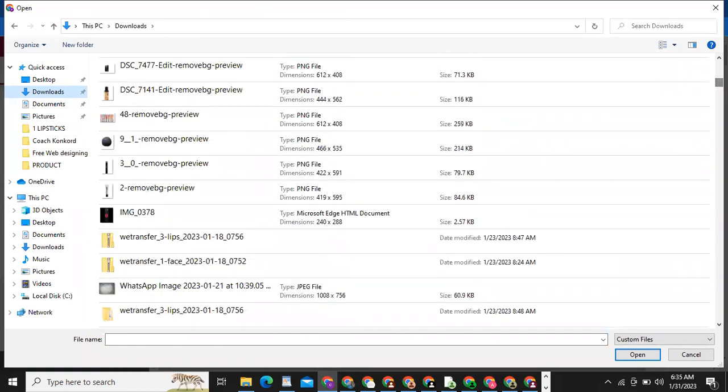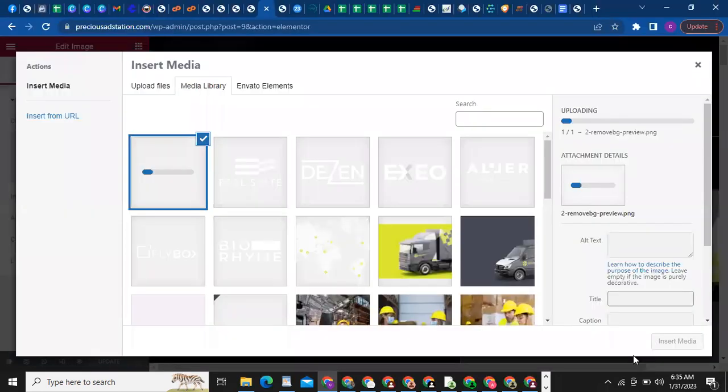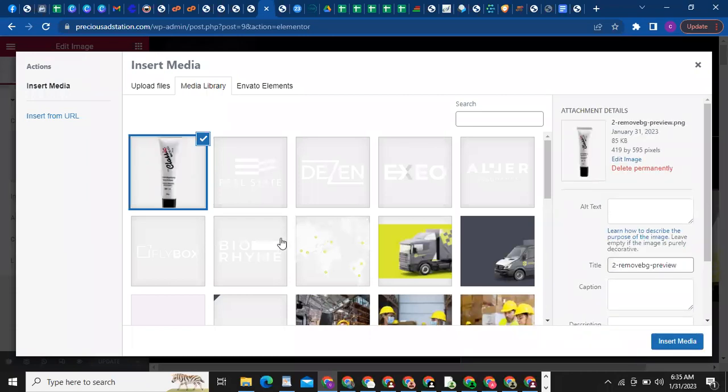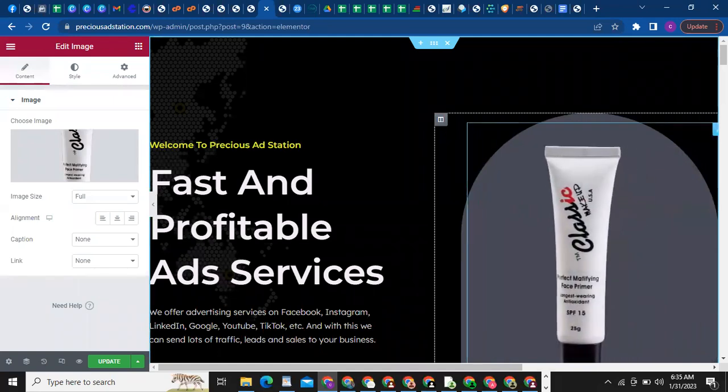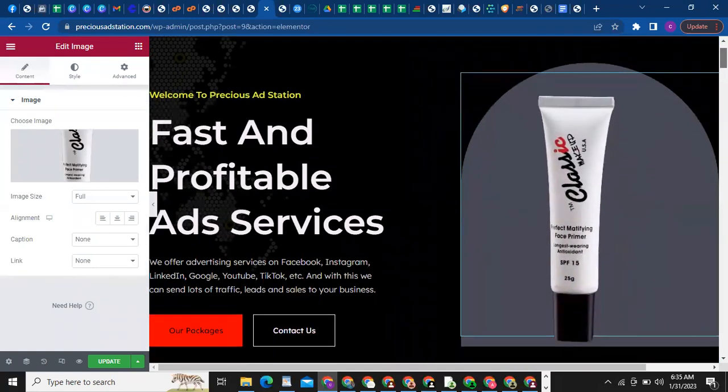So let's imagine I want to use this one, because I removed the background of this image. You can see remove BG. That's because I used remove BG to remove the background of this image. So let me just select this. Let's imagine that's what I want to replace it with. I click on add. So it's showing here now, and I click on insert media. You can see that the image has changed, right?